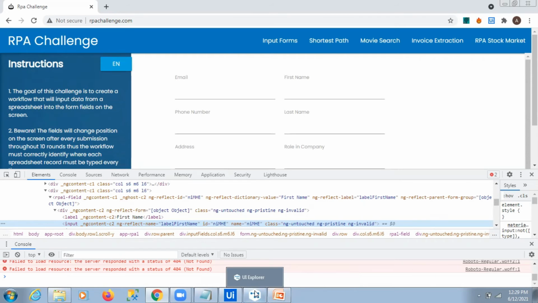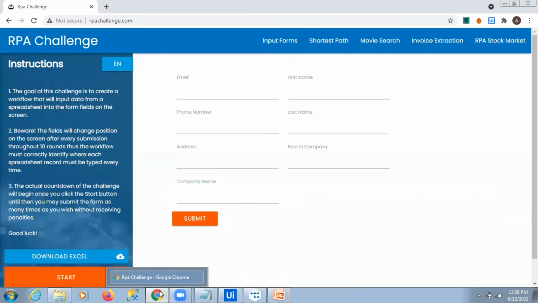So yeah, there is always a possibility of this happening in web automation, because the attributes are continuously getting changed, right? At the end, we need to focus on the CSS selector approach.